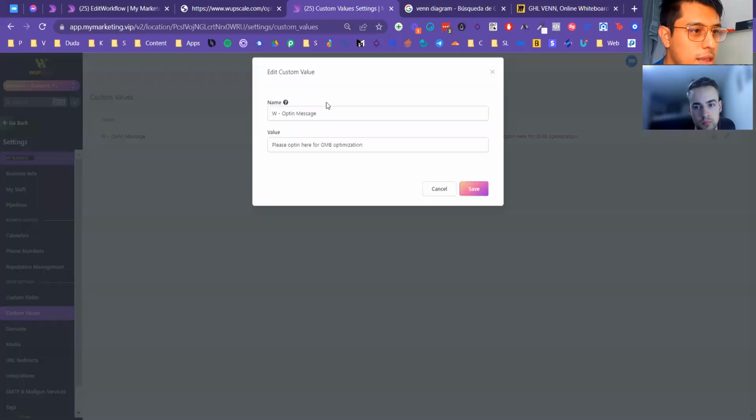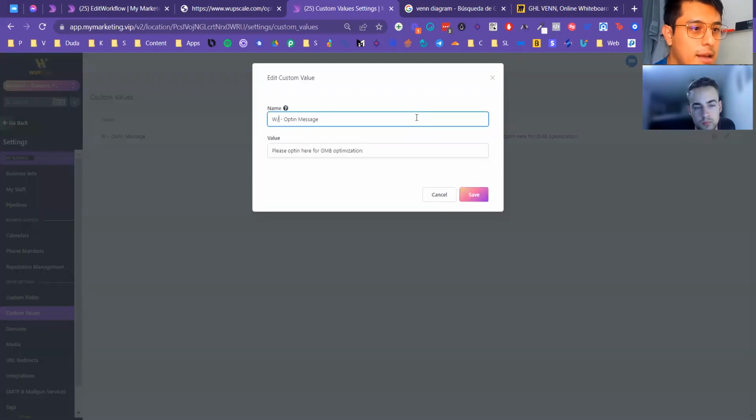And you can also add a, what is this? How is this called? Oh, this one. It's like a slash. Yeah, a slash. So we know that this custom value is going to be used in an SMS or email. So you can add SMS, or you can just say S.